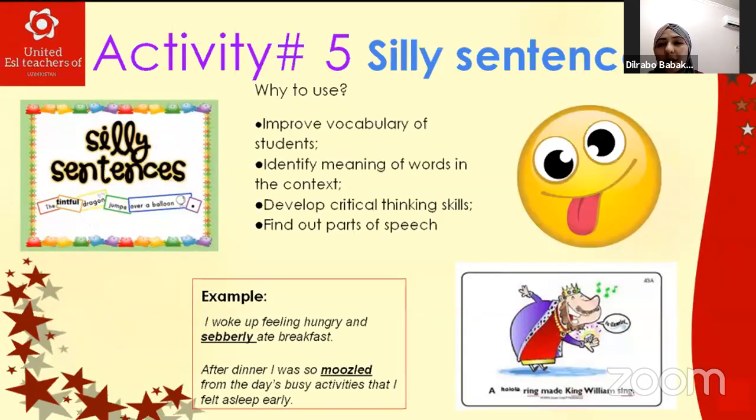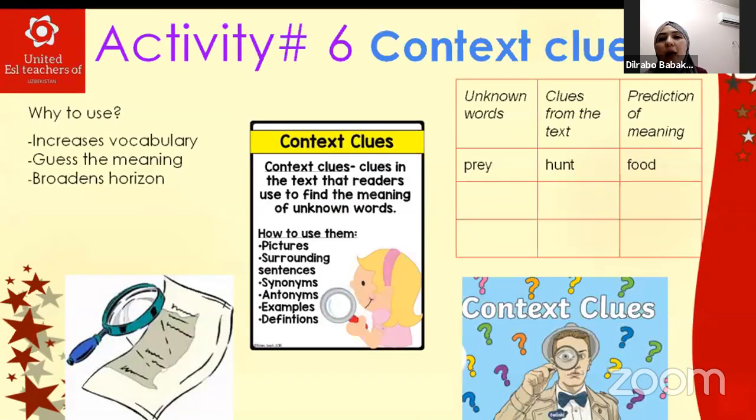As you see here, the picture of the king who is just holding the ring. By looking at the picture and reading the sentence, students will be able to analyze the sentence and try to replace the created word.